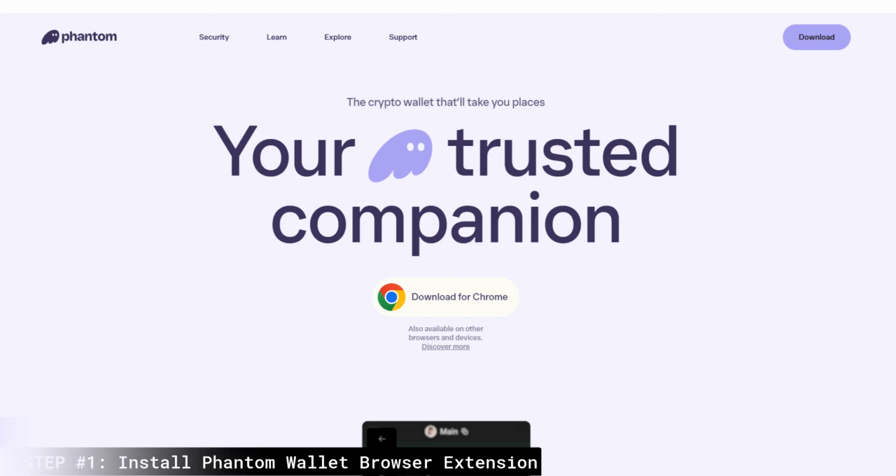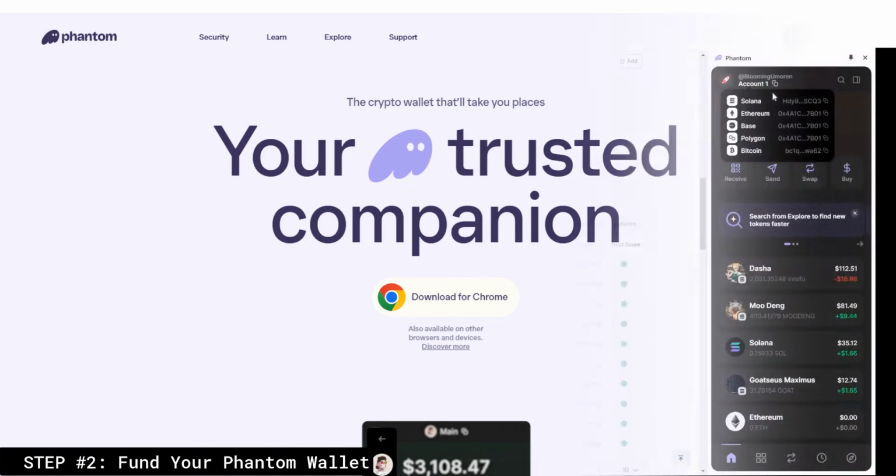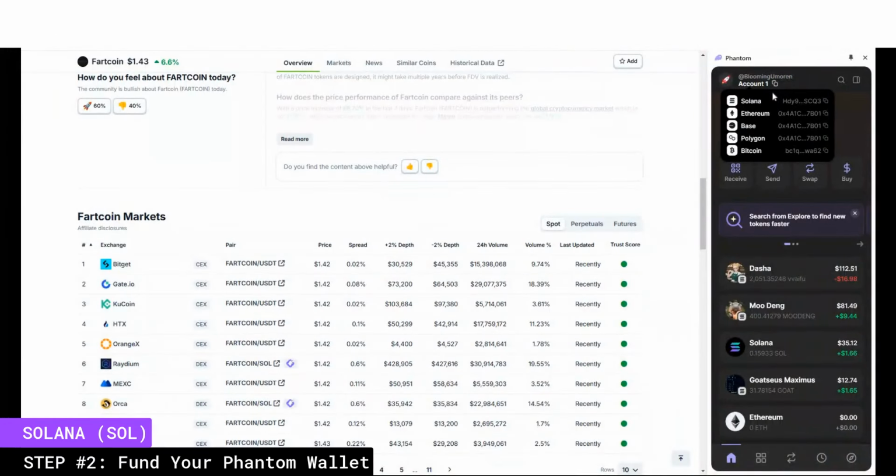So once you've done that, then step 2, you need to fund your Phantom wallet with Solana. Fartcoin is on the Solana blockchain, so you need some Solana in your wallet to buy and cover transaction fees. The easiest way to get Solana into your Phantom wallet would be to buy Solana on a crypto exchange and then transfer it to your Phantom wallet.